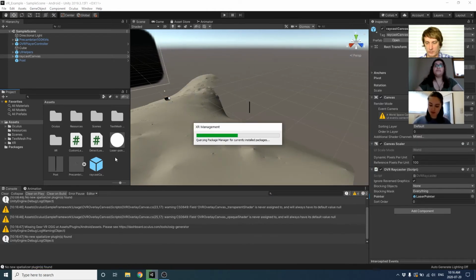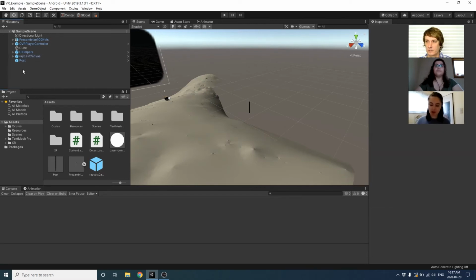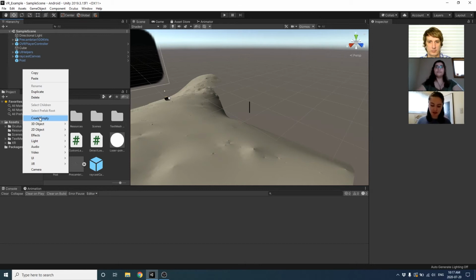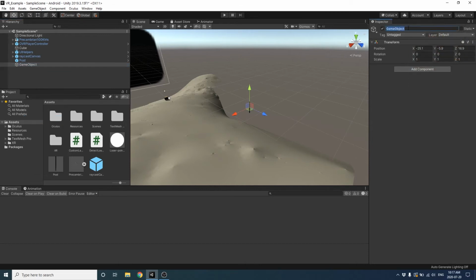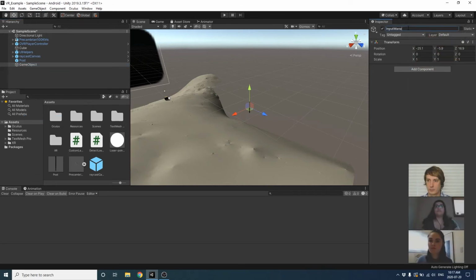So we have one script to handle the laser hit detection, and then the other one will be to spawn our post at the hit location and show the hit point coordinates on the canvas. Okay, so I'm adding these scripts to the scene right now, and we'll have Kira explain them after.